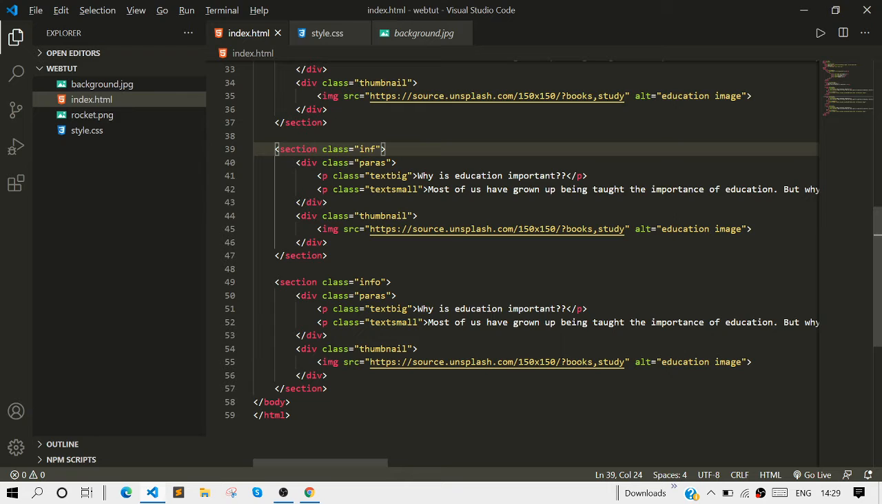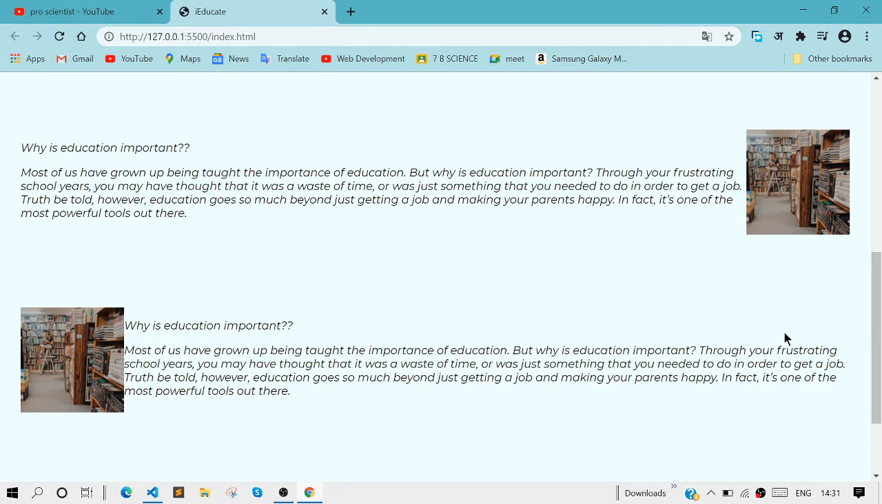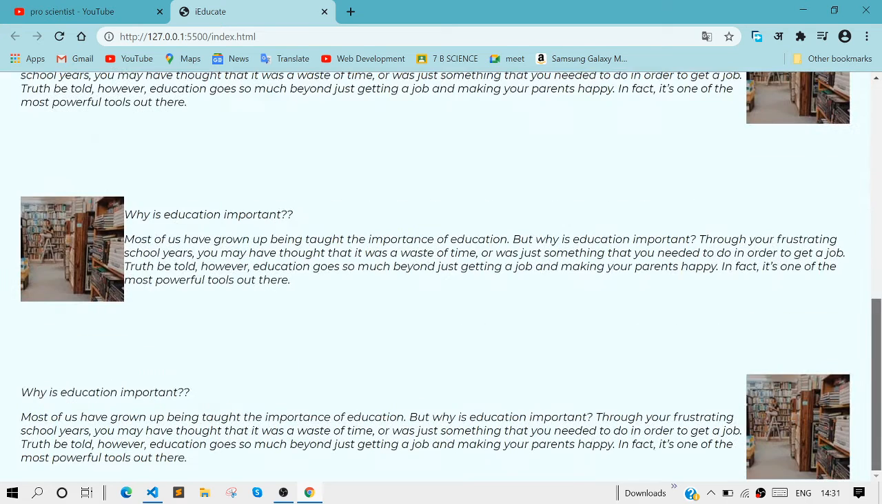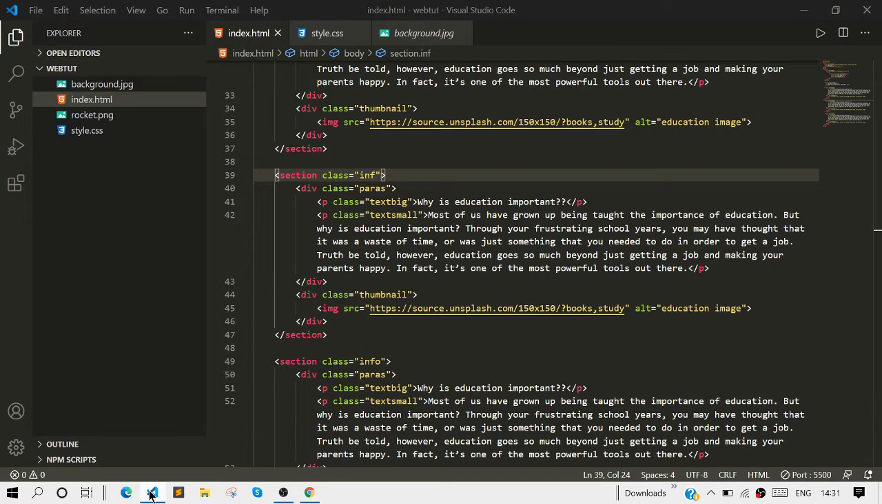Okay, so now we are going to open this with live server by clicking go live. Last time we had done till here. Now we're going to make the product section. So to make it, let's go to VS Code.